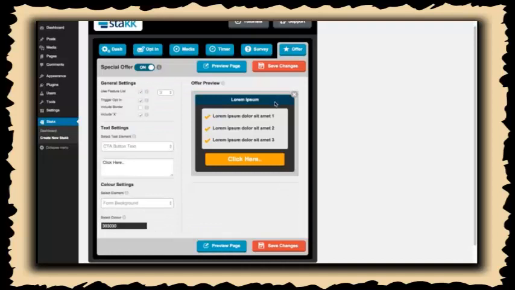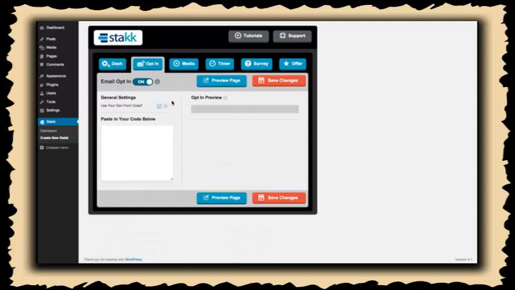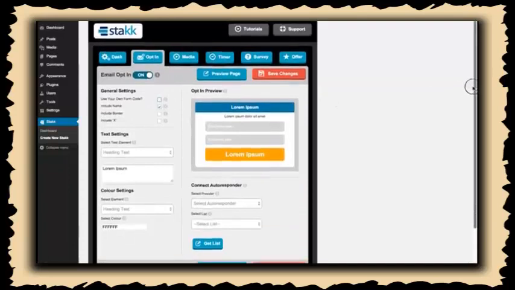So as this is triggering the opt-in form, we'll need to edit that as well. So we'll move over there. So here you can, if you wish to, you can have your own form code provided by your autoresponder service, and you can paste that code in there. But for this example, I'll use Stakk's form.